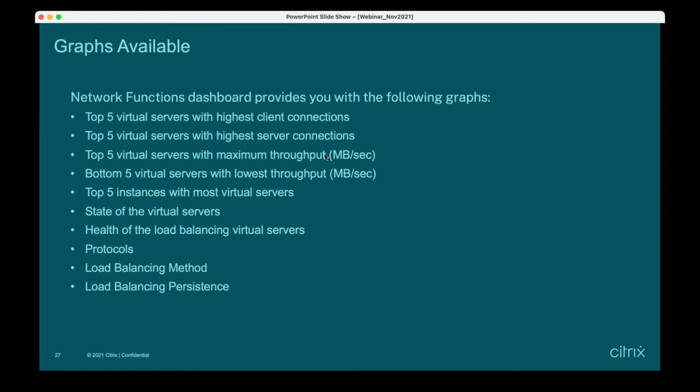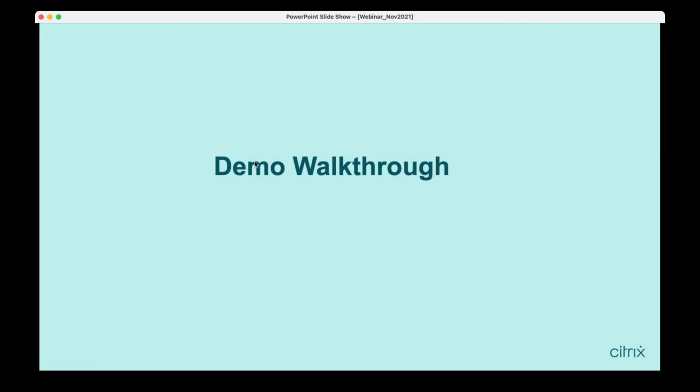Then you will have the pie chart which shows the state of the virtual servers, what the health of the virtual servers is, and the different types of protocols for which virtual servers have been configured. You can have a segregated view and filter it, for example by HTTP type vServer, SSL vServer, or a TCP vServer, or whatever you have configured there. Then you have options to have a quick view of the different types of load balancing methods configured and the different types of persistency. So with this, I will quickly take you to the walkthrough or the demo of it, and there we will talk in detail about all these features, this dashboard, and various other functions.